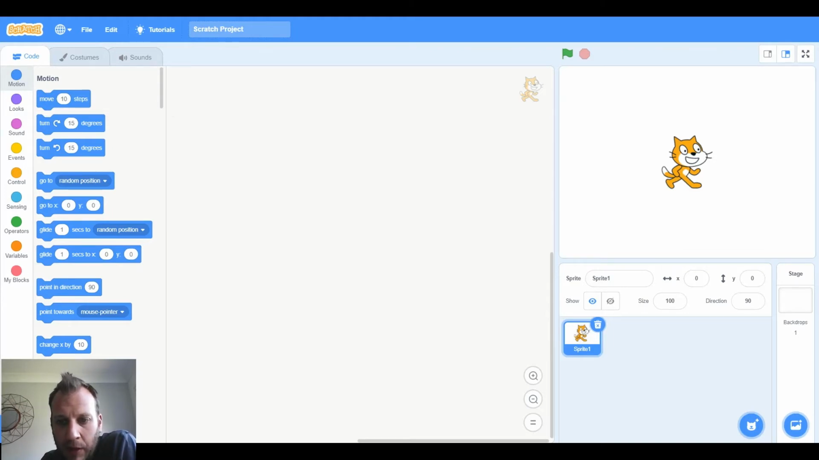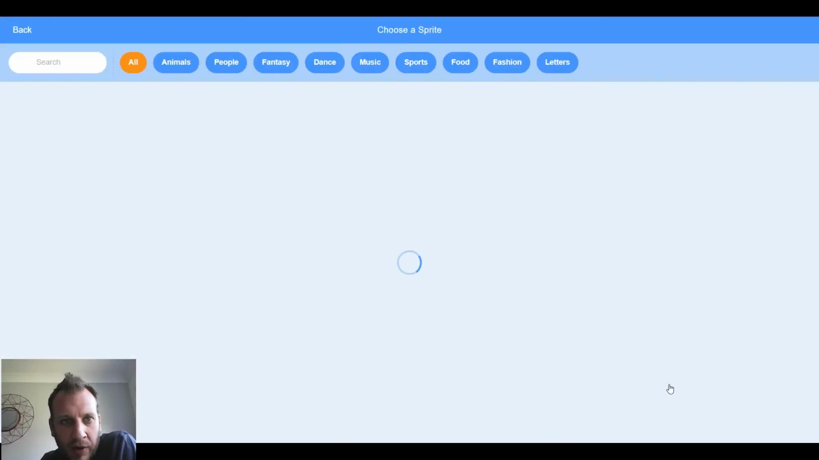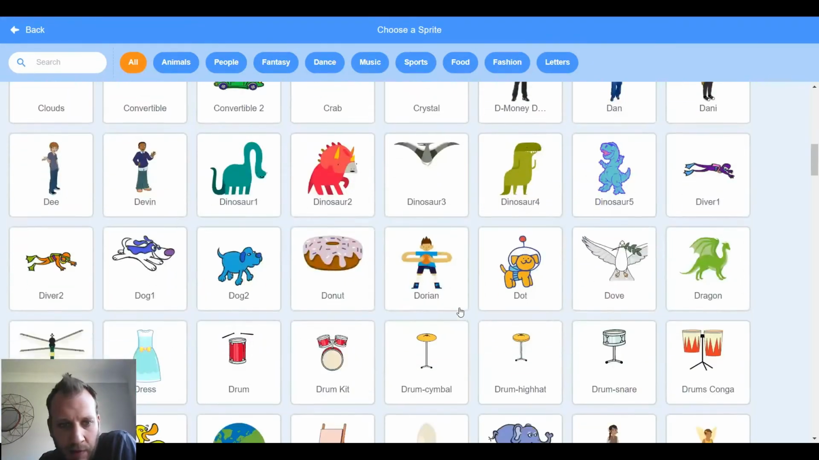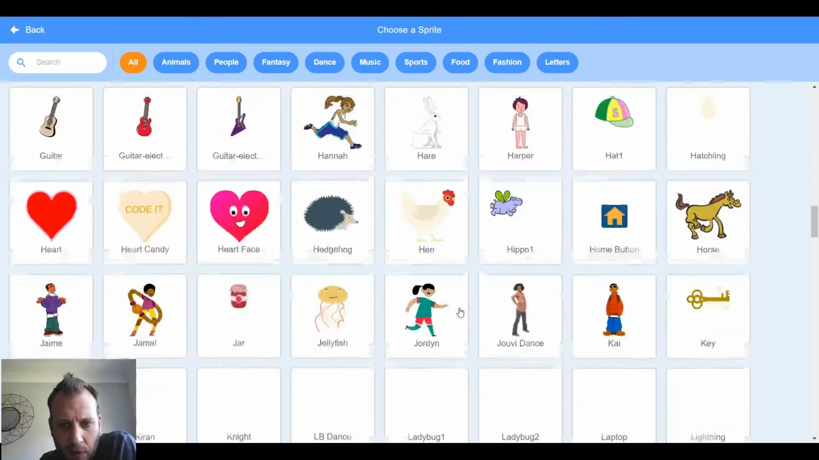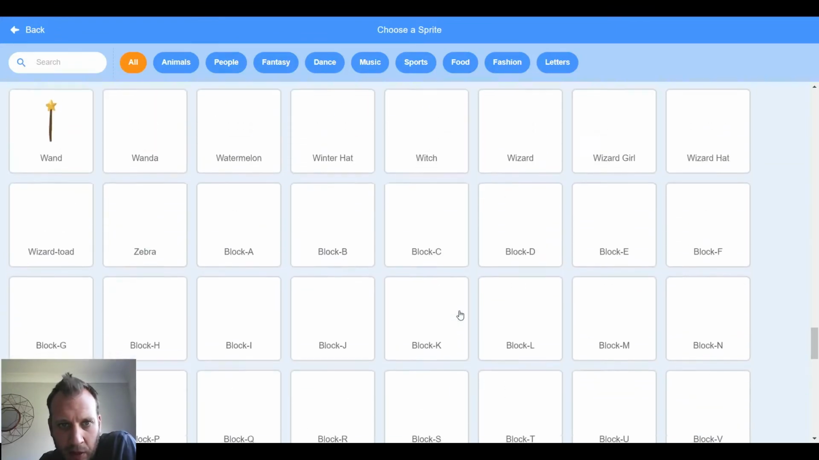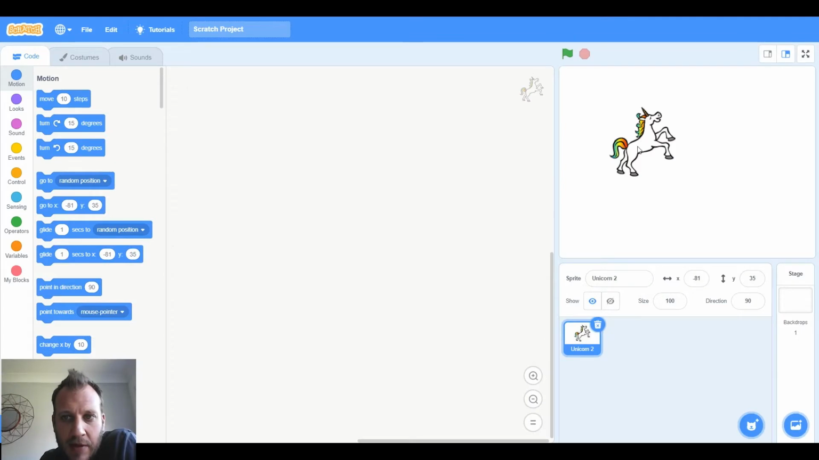So first thing I'm going to do is take Scratch and remove him from the stage. I'm going to get a new sprite. I'm going to go and get our unicorn. So we know he's here somewhere because we've used him before. Probably at the bottom because his name will be unicorn. There we go. Okay, we've got some options. I think last time I used that one, so this time I'm going to use this one just to change it up. So here's my unicorn character.